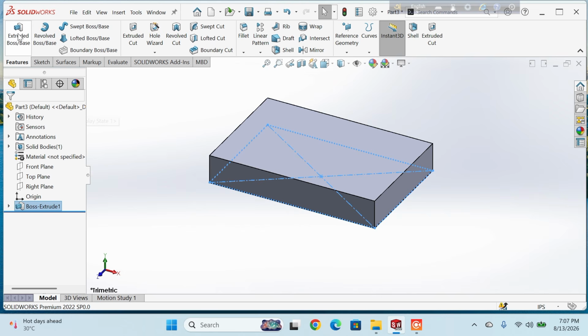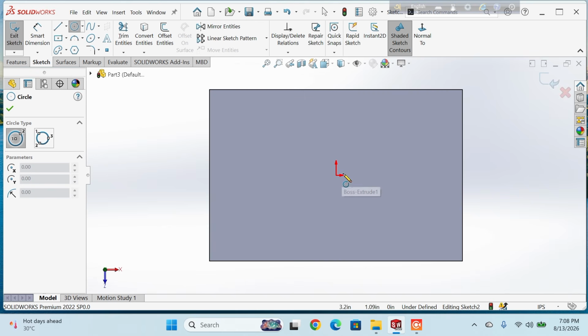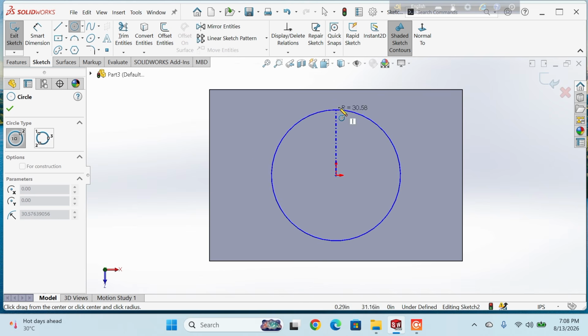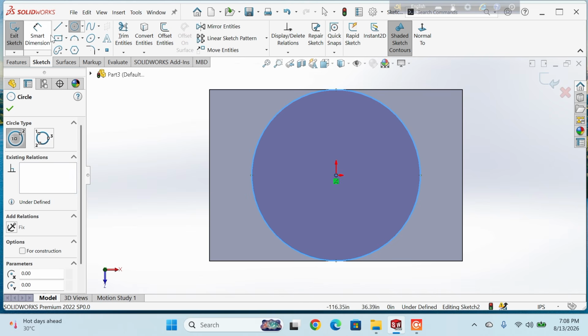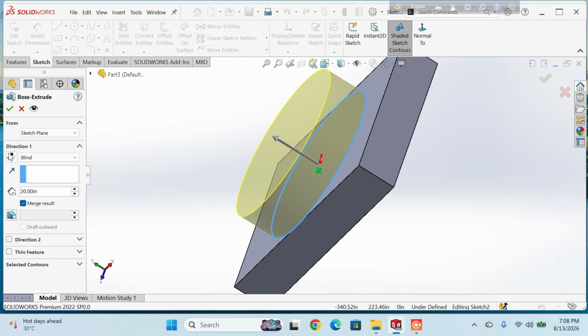Okay. Again select the extrude boss command, select this plane. Now select the circle command, draw a circle here. Now select this one. It is also 20.